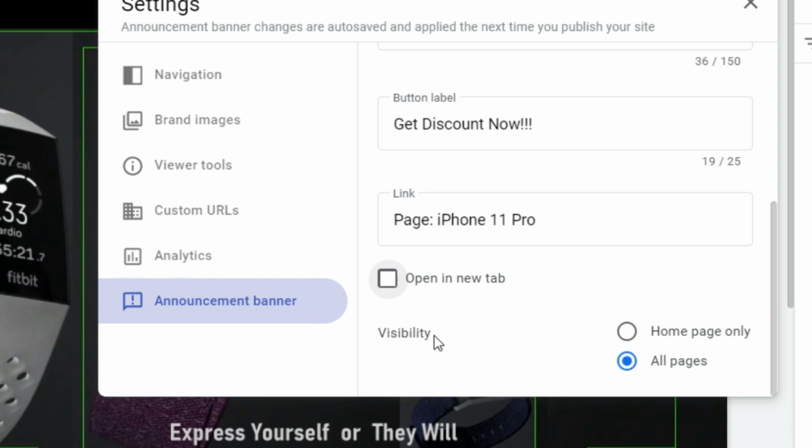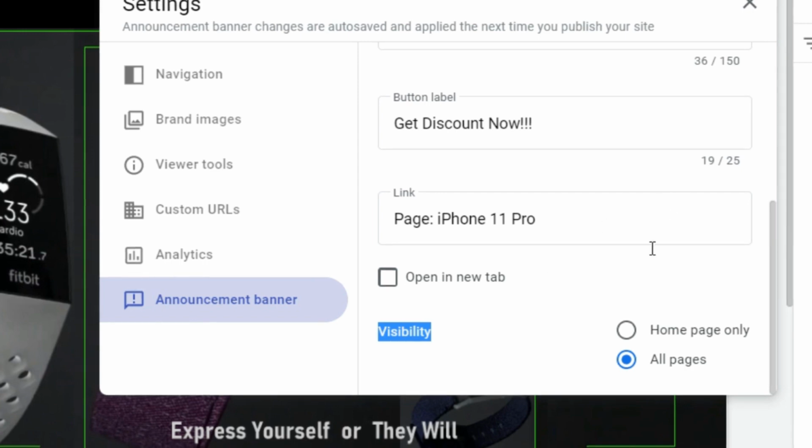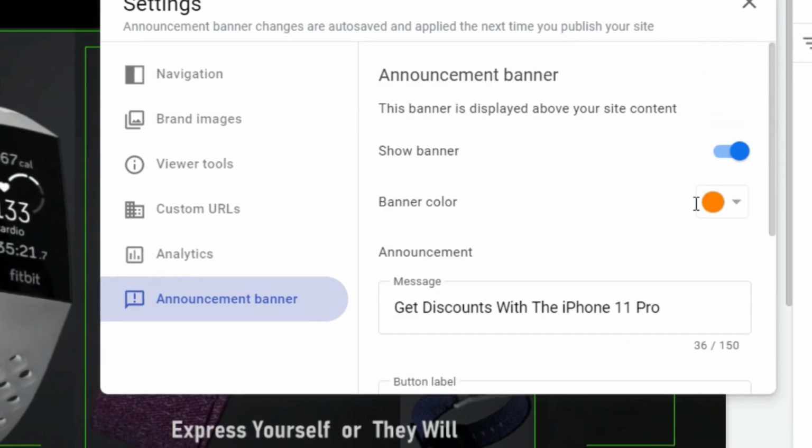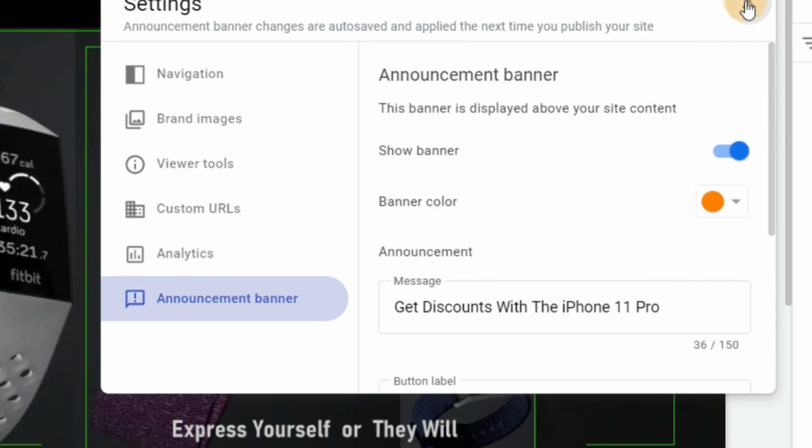For visibility, where it says visibility, you want to specify whether or not this message should just be displayed on the home page only, or if it should be on all the pages. So I'm going to leave it on all pages so that regardless of where you are on the website, you're still going to be seeing that announcement right there on top of the page. So that's all you need to do. Get the message, the color of the button, and turn the banner on, and then just close it once you're done. You don't have anywhere to click OK or done. Just close it right there.